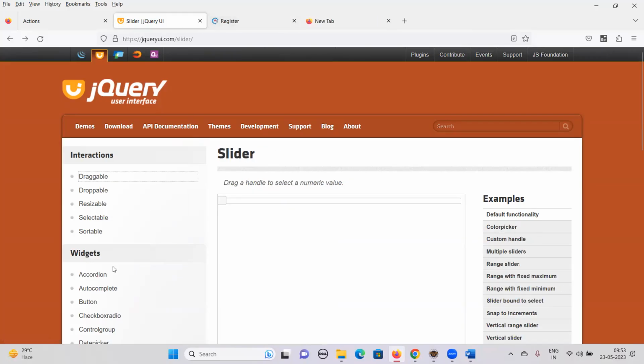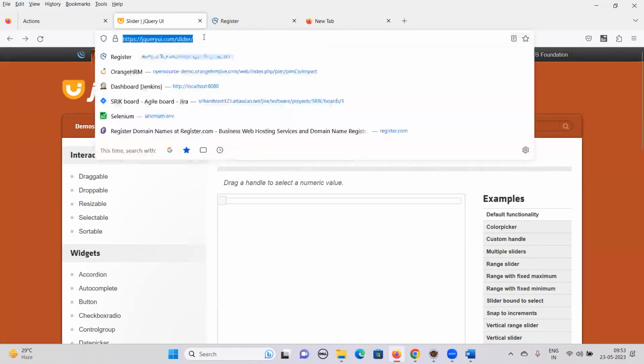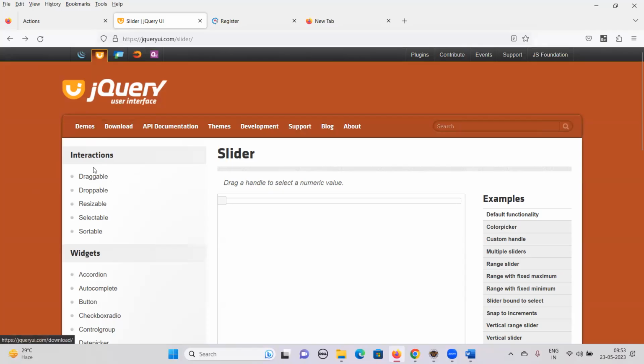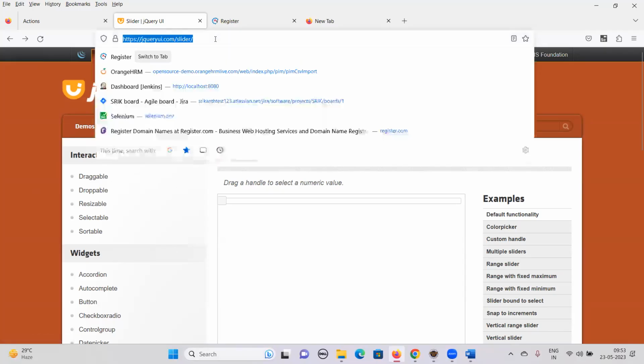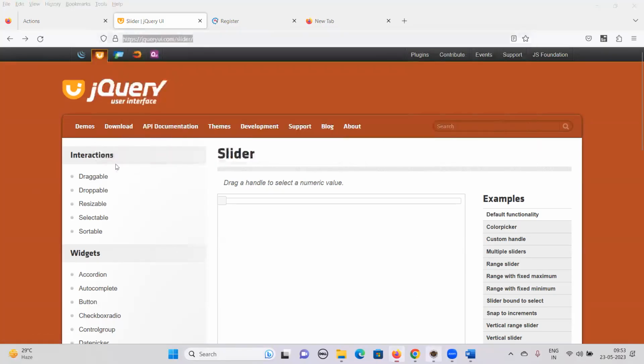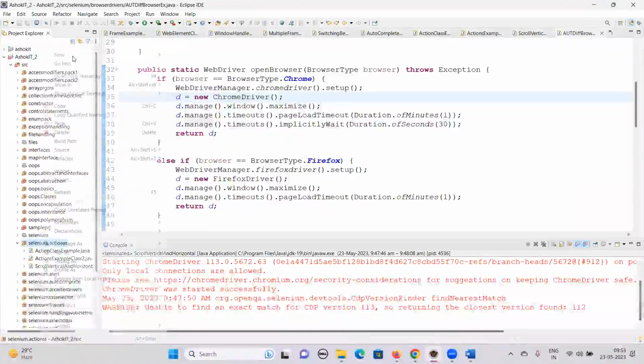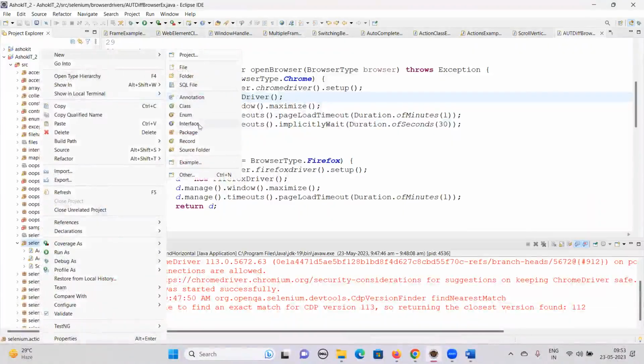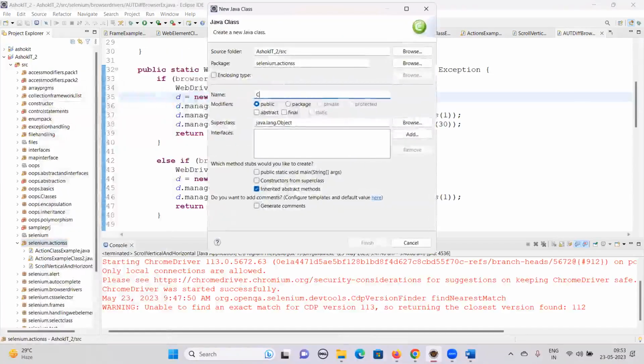Okay. So how do we perform these actions? Now I'll take this example itself. So here we can take the examples of sliders or something. I'll just take this one and I'll show you how we do the context click and right click. Context click is nothing but right click.